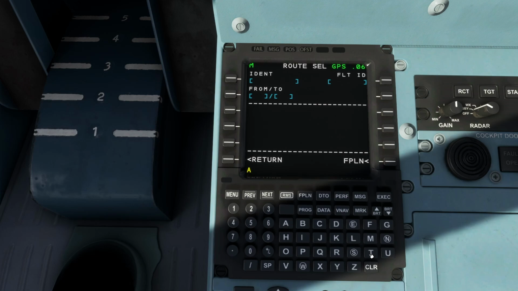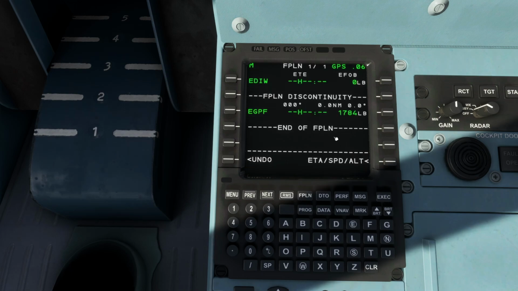So today we are ATR 408. And we are going from Echo India Delta Whiskey, right? Never fly over the pond. I did not mean to do that. Echo Delta India Whiskey, going to Echo Golf. What was it? Papa Foxtrot? Papa Foxtrot. There we go. Execute. Good times.